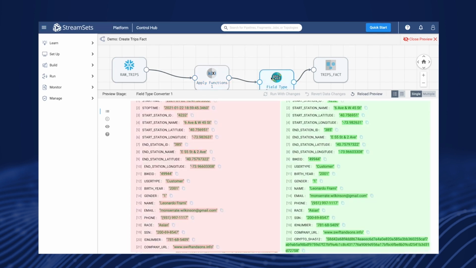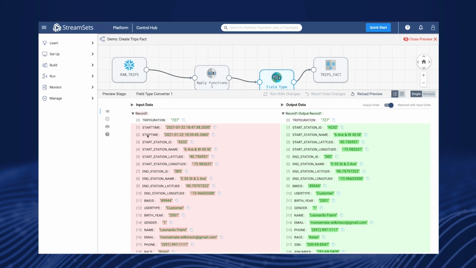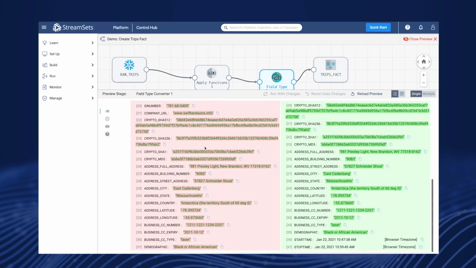So let's look at the field type converter. And I can see now that they've added a stop time field, and that's also being stored as a string. But again, since I used the expression to define the fields to operate on, that type conversion is happening automatically without me even having to change the pipeline.